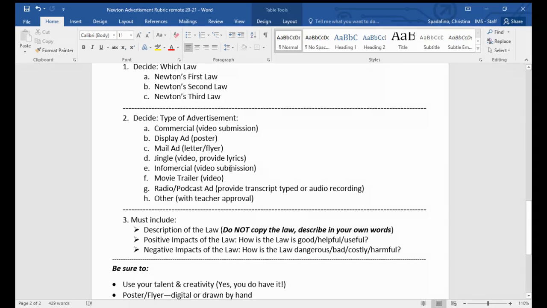You're literally selling me. An advertisement is trying to sell a product. So you are selling one of Newton's laws to the public, to Ms. Spadafino, to your peers. You can make a movie trailer. Again, there's another video opportunity. And you know what movie trailers are, or like a trailer for a TV show.